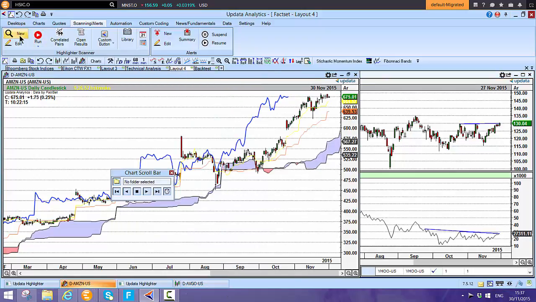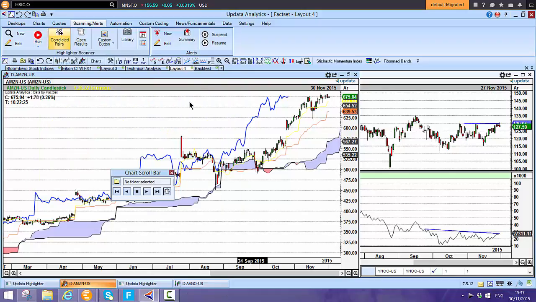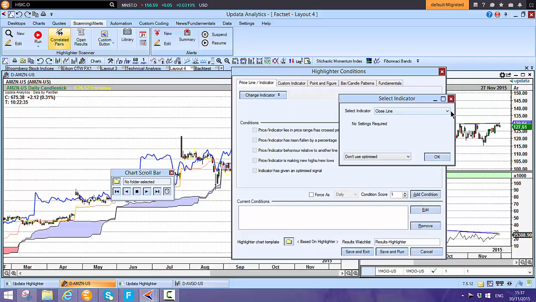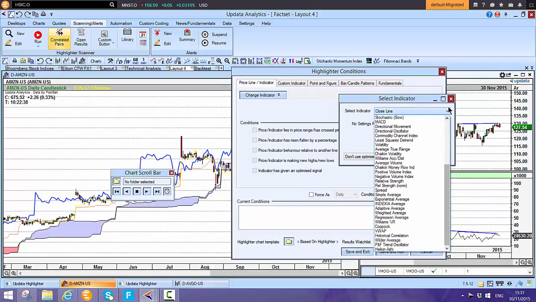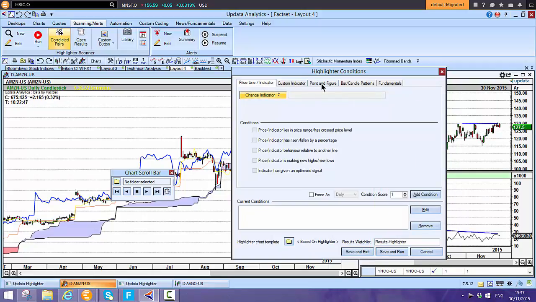If you want to look at it, there is a whole list of different highlighters that are available to you. These are all pre-written ones. These are available in our library of scans, but you can also create your own one. So you could create a new one, and you can base this on an indicator. So you can say, okay, I want to scan for pretty well any indicator you can think of, and then you can set the parameters. You can scan for custom indicators, which I'll talk about in a minute.